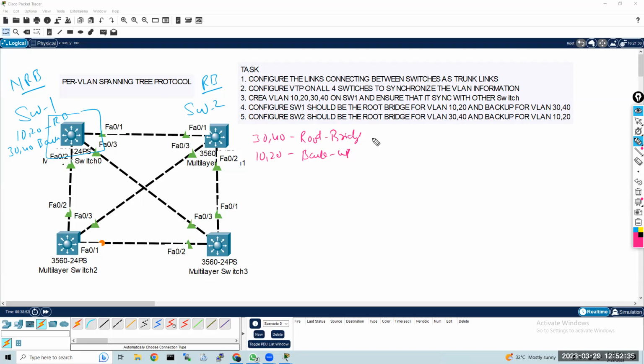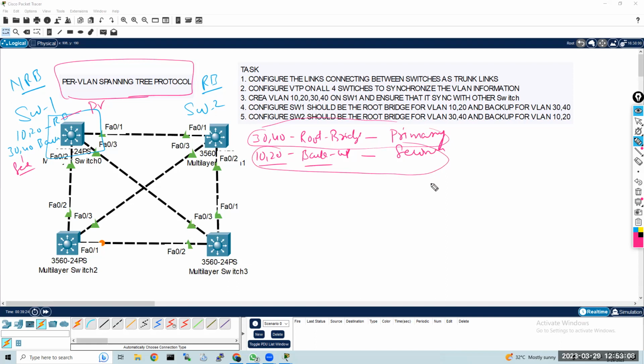Understood, guys? So this will become your backup for VLAN 10 and 20, and this I'll make as a root bridge, the primary. And this will be a secondary. There it's vice versa. This guy will become your primary and this guy will become your secondary. This is called per VLAN spanning tree protocol, meaning for each VLAN we are running a separate spanning tree. Got it.